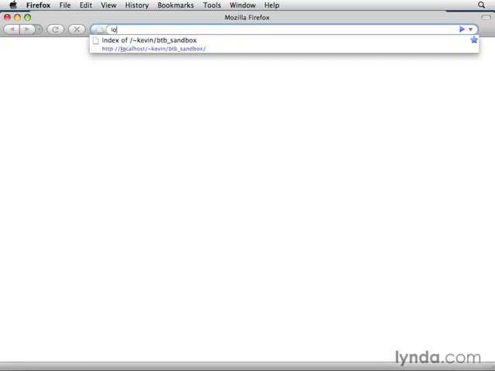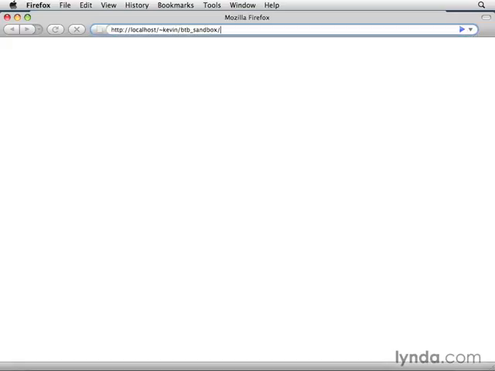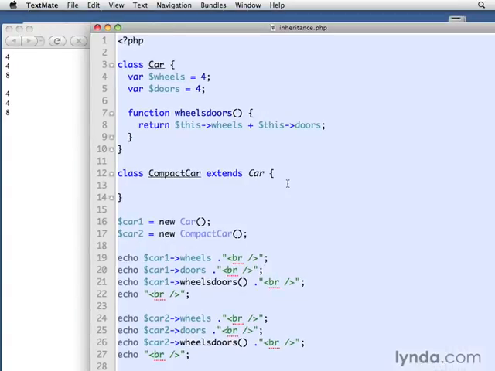If we open that up in Firefox, we'll go back to our sandbox, which is localhost, and then the tilde Kevin if you're on a Mac, otherwise just BTB sandbox. And then we put in inheritance.php. What happened? Notice that both of them return the same values, right? Wheels 4, doors 4, wheels plus doors equals 8. CompactCar, though, didn't have any definition. It got all of that from Car. That's what inheritance is.